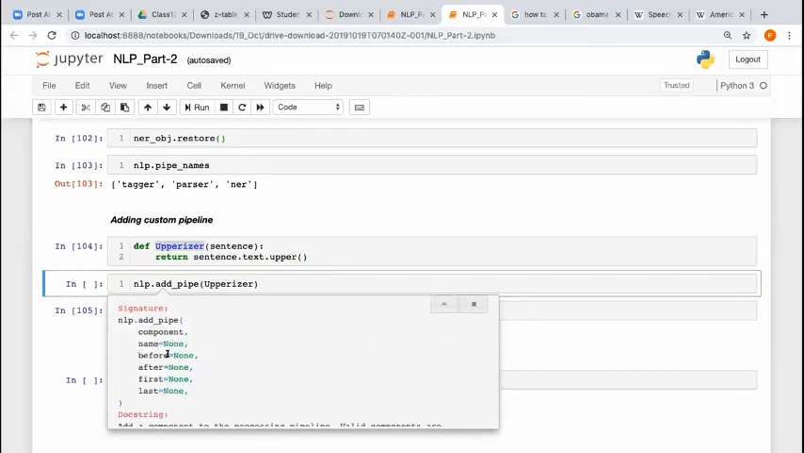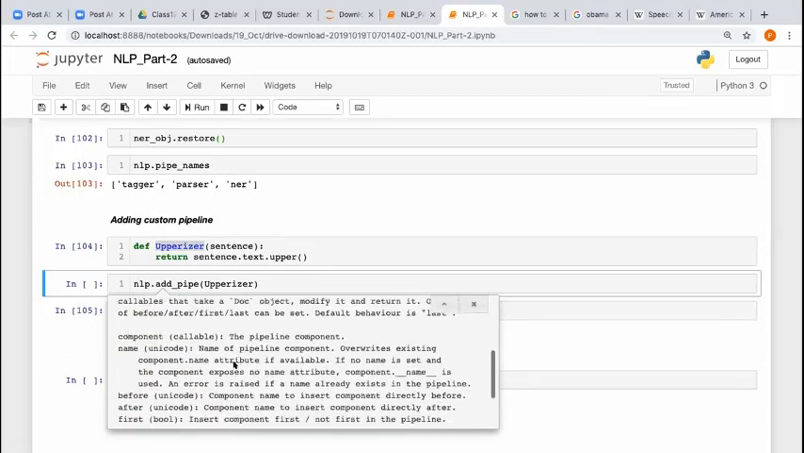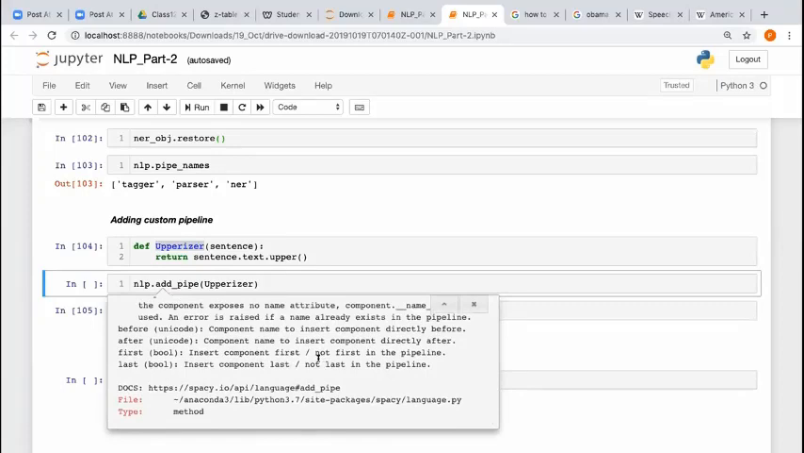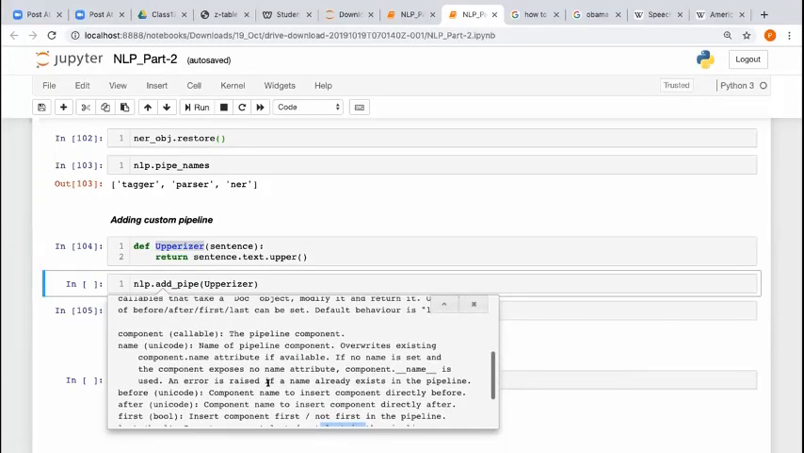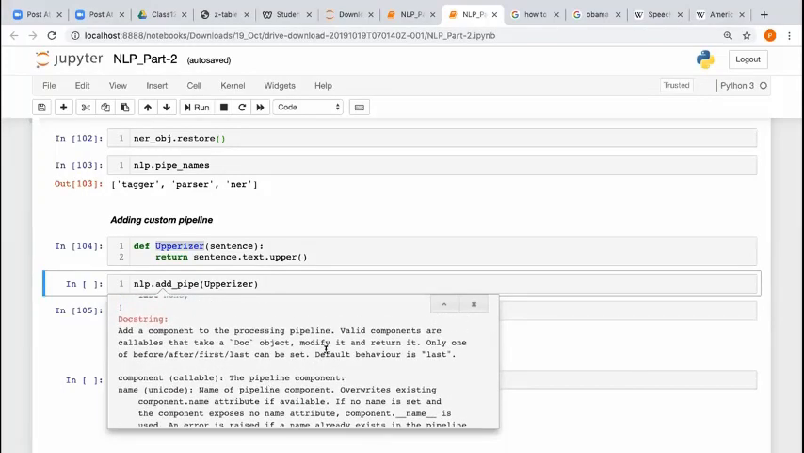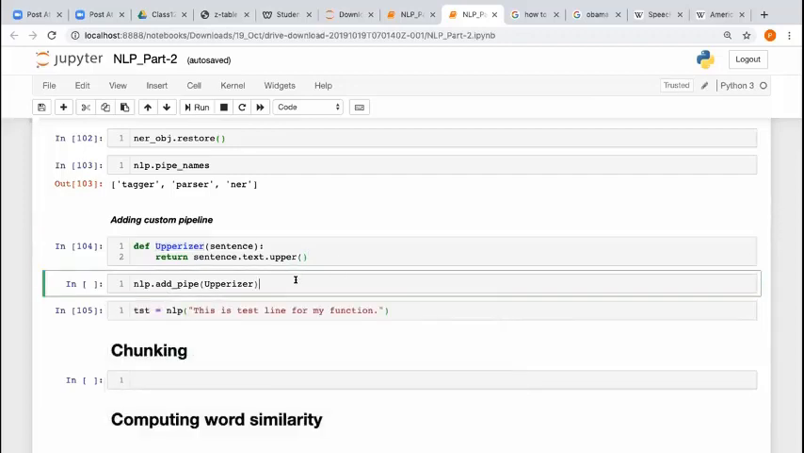Next is before. Where would you like to add, before or after? If you add before, what happens? It will be added before NER, because in the sequence we have tagger first, parser, then NER, right? So I will not touch it, let it be after. If you don't add it, by default it will be after. So first and last are also there. By default, it will be last. Yeah, default is last. Okay, so let's go with last because that is our custom pipeline, right?